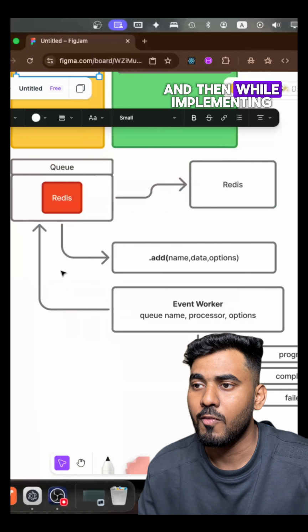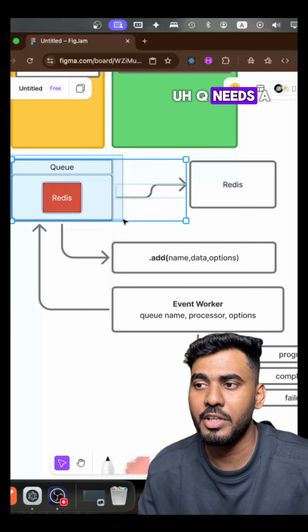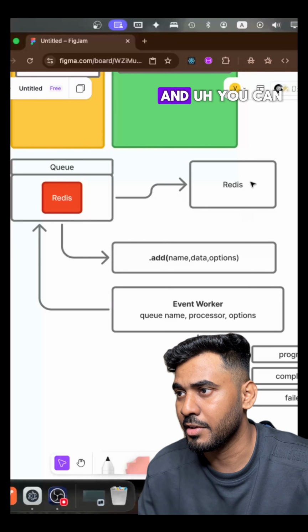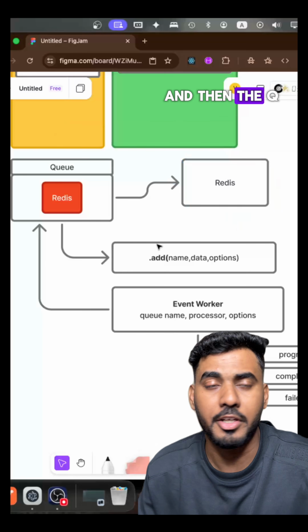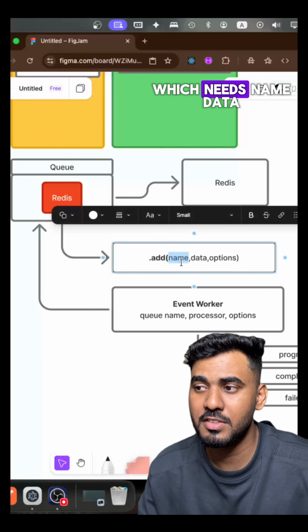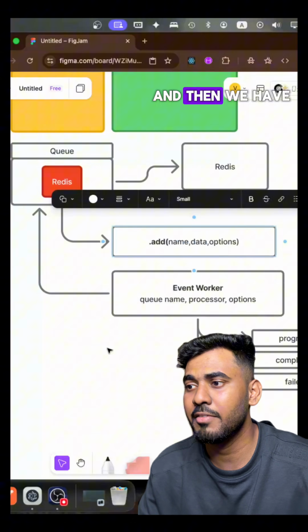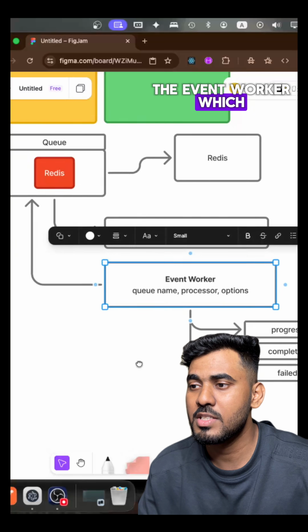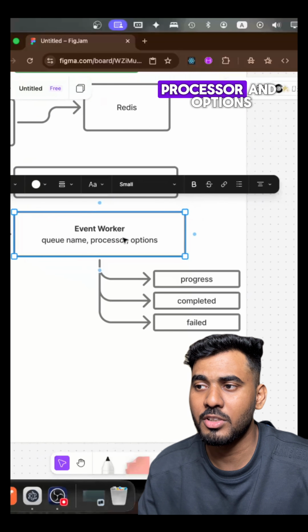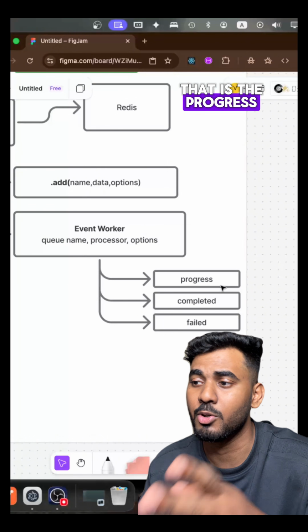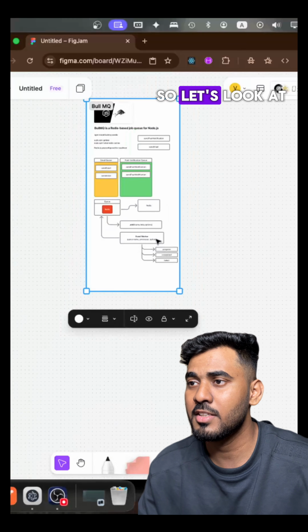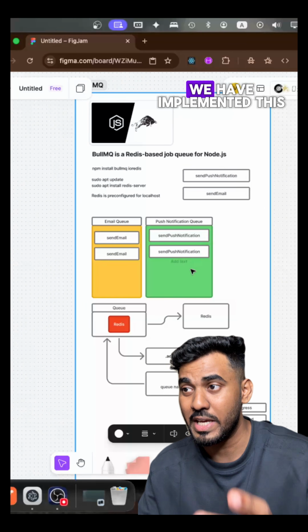While implementing, the queue needs a connection to Redis, and you can install Redis directly on your VPS or anywhere. The queue has this add function which needs name, data, and options. Then we have the event worker, which has the queue name, processor, and options. The queue also provides us three events: progress, completed, and failed. So let's look at the actual code, how we have implemented this.